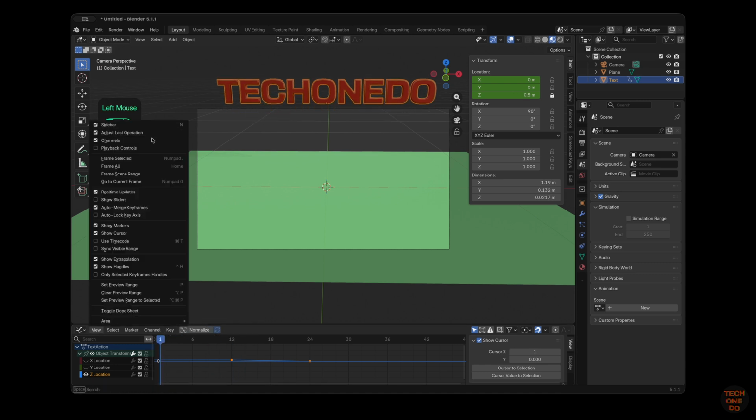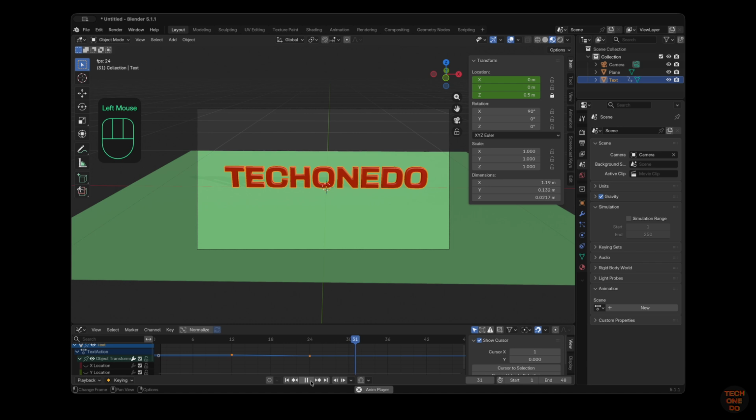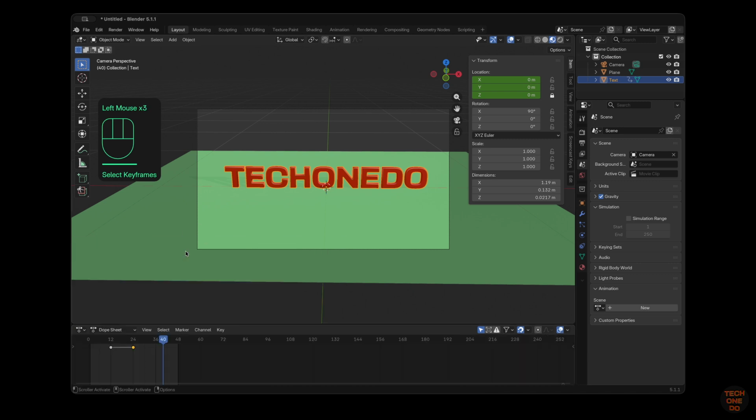Click on View menu and enable playback controls. And play the animation. By default, the interpolation mode is set to Bezier curve, which kind of eases into the animation action. We want a slam effect and don't need any easing. Switch back to Dope Sheet Editor.